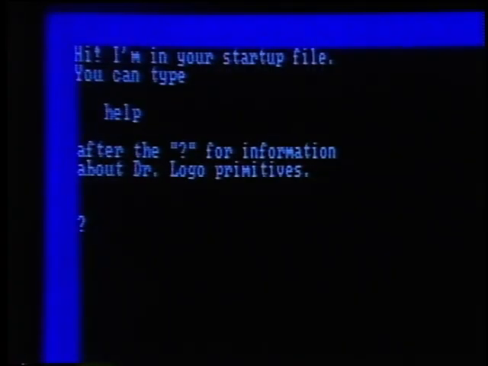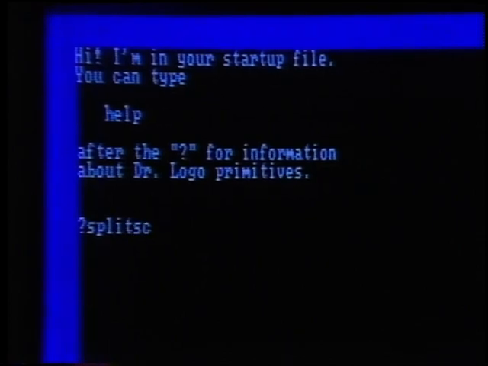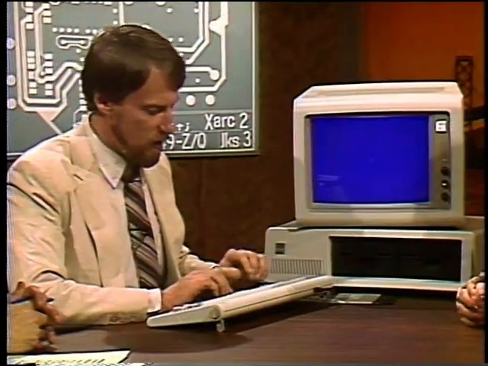Logo is like a lot of different interpreted languages. It gives you immediate feedback to the work that you're doing. And what I'll do here, I'm just going to make this screen into a split screen. And I'll show you what I mean by the immediate interaction. For example, if I type forward 30, then you see the pointer, or the turtle as it's called, moved in a direction. Now that's immediate feedback to what you typed in.